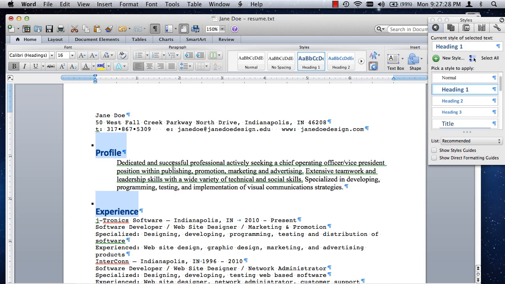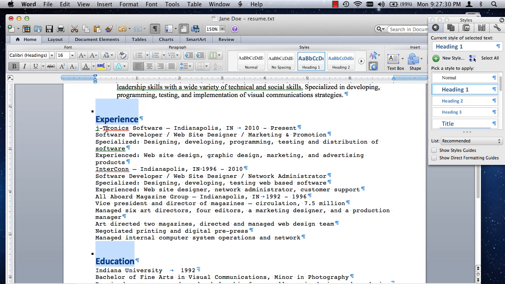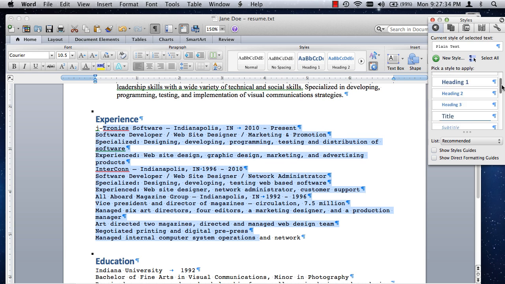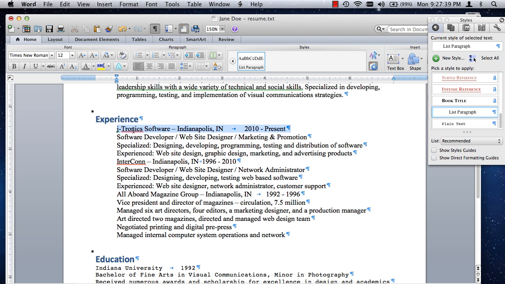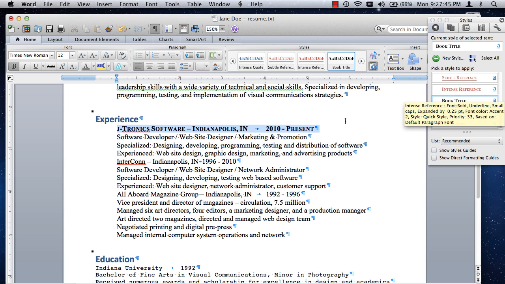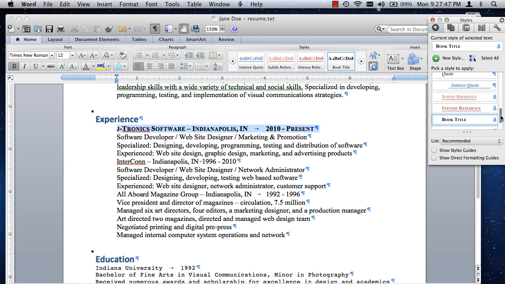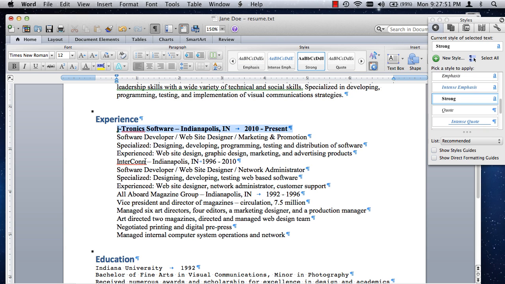Okay, so now they all look the same. This is super quick formatting. Now I know that roughly these all look somewhat the same, so I'm going to take that to list paragraph. Actually, the name of the company and the date, I might make that book title, or actually I don't like it all uppercase or small caps. So let me just do strong on that.